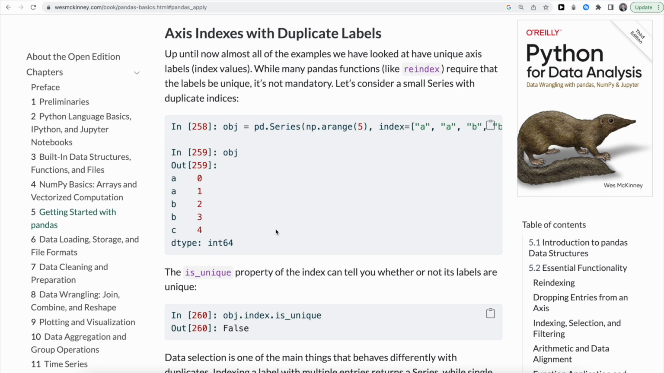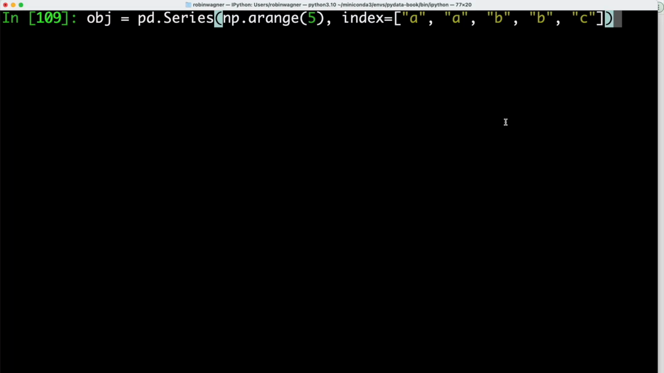So up until now, most of the examples that we looked at had unique axis labels. And while for many of Pandas functions like reindex, it's required that the labels are unique, that's not mandatory. So let's have a look at an example and let's create a new series object that has 5 different values and has index values that are not unique. So we can see that the values for A as well as for B are repeating.